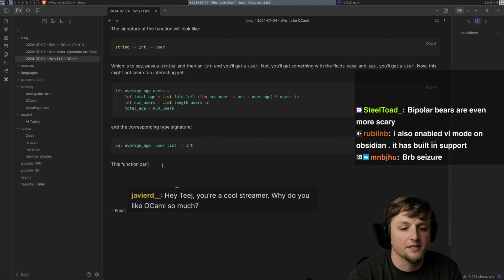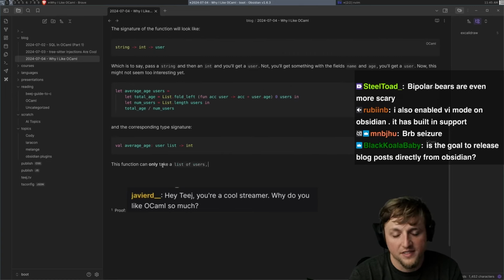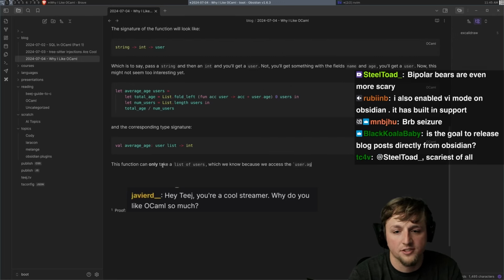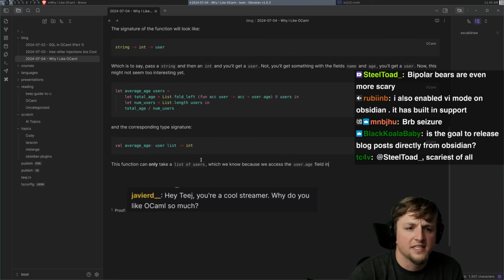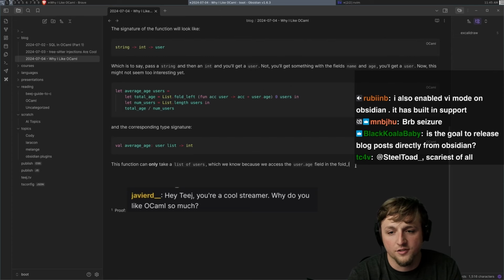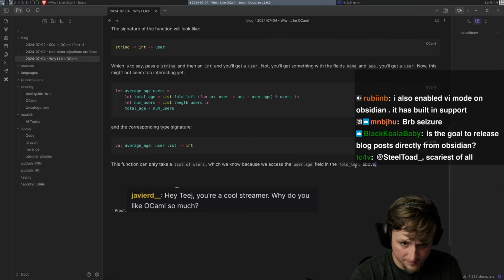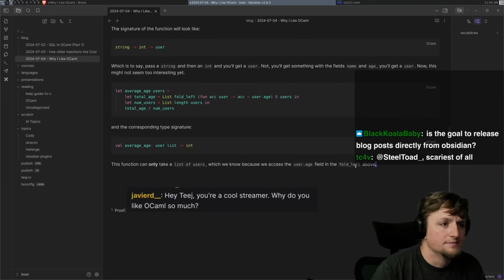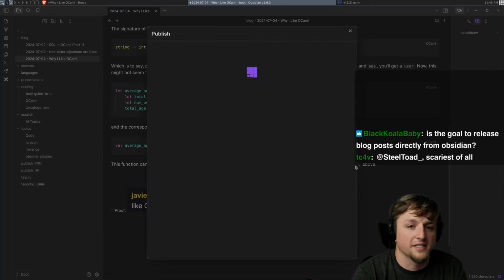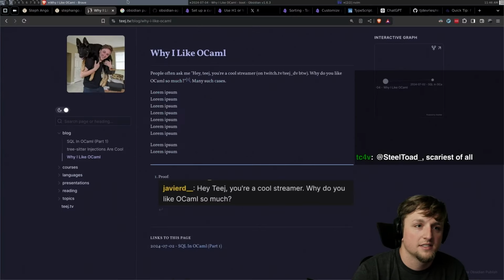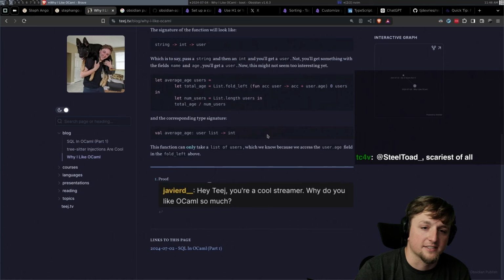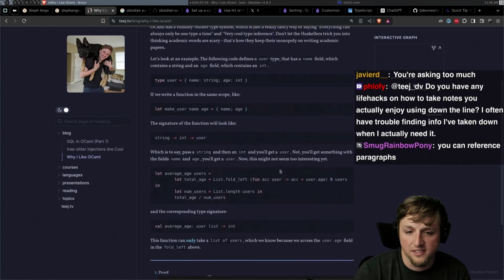This function can only take a list of users, which we know because we access the user.age field in the fold left. Is there a way to say, like, put line numbers? I don't know. Is the goal to release blog post from Obsidian? Oh, well, that part's already done. You just click this, done, and then you can just refresh this page, and then it's there, right? Oh, that's a shame. That's a little long.